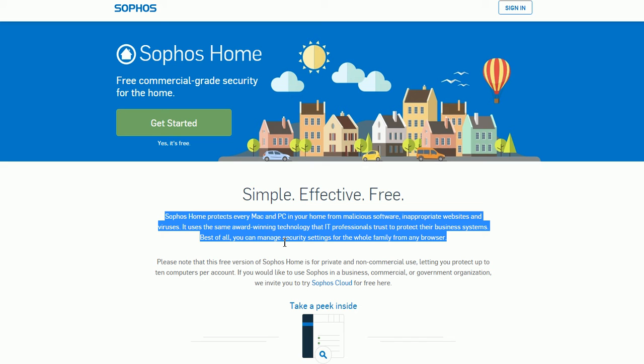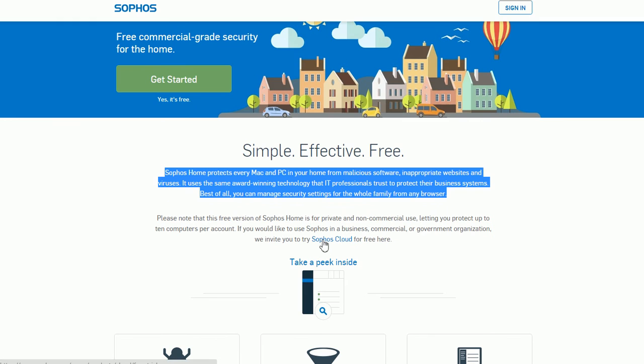Now I don't know if Symantec provides something like this, but Sophos does provide free commercial-grade security for home, so you can install this on your machines. Or the one that I tried today is Sophos Cloud, and I'm just trying it with you guys, so that's going to be a nice way to learn this.